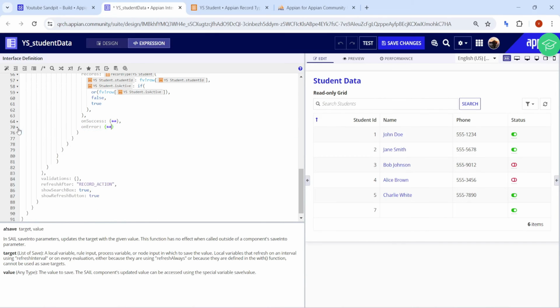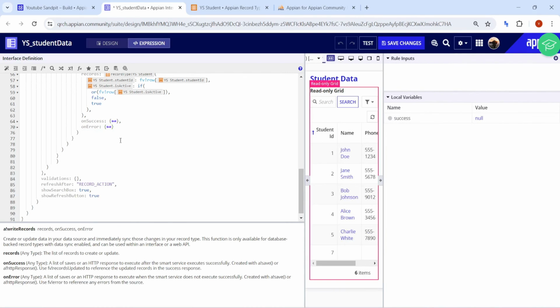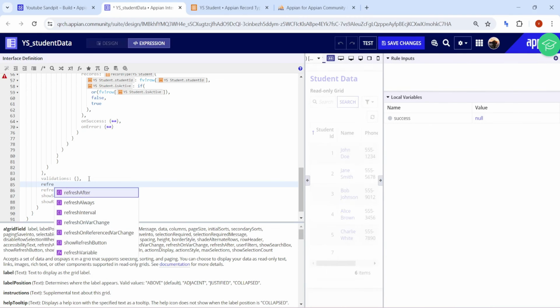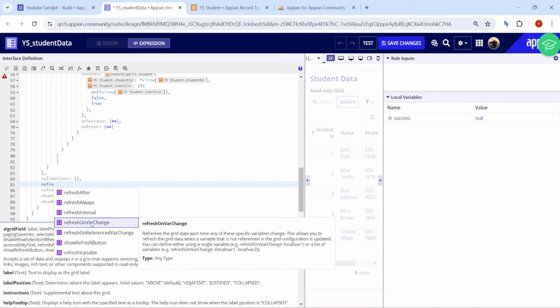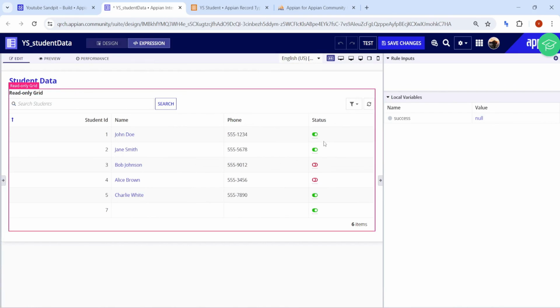But now let's see, we have to refresh our grid based on the data which is there. So if you go to the grid field, there is a refresh parameter as well. If you just write refresh, it will say refresh after, refresh always, refresh interval, and refresh on where change. Means if any variable is changed, then also it will get refreshed. So here just make local bank success, and now let's try to do that. If I try to make it inactive, as of now it is null, it got refreshed. Click once again and see here it will get updated.